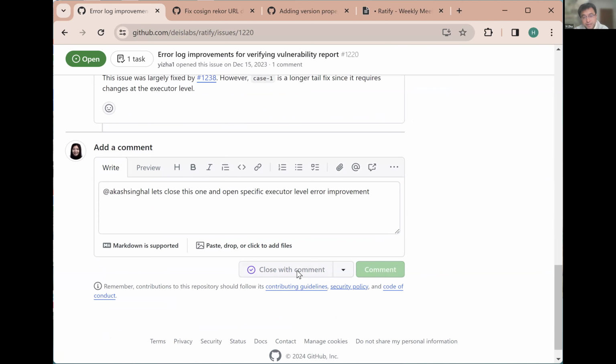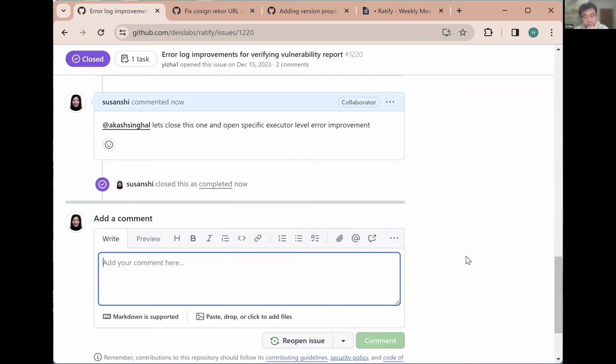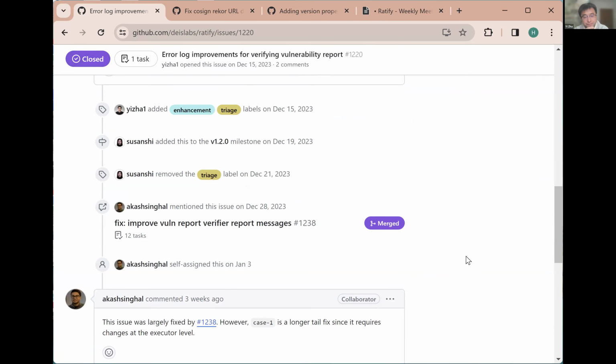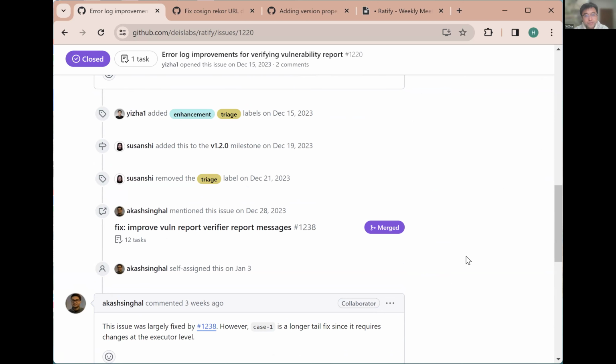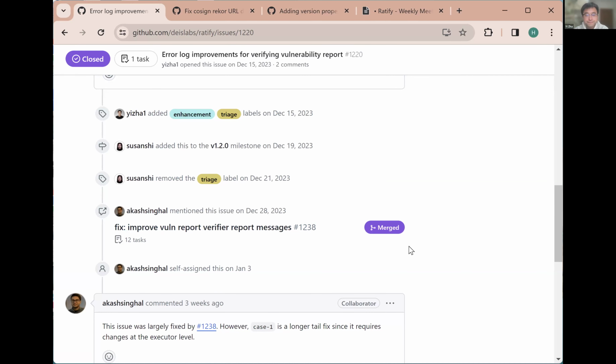This was created by me. I think this is also related to some error improvements I showed last time, right? It's not only related to the vulnerability report, as Akash mentioned, but to any other artifacts. The improvements for the verifiers for the vulnerability report have been merged already. Okay.